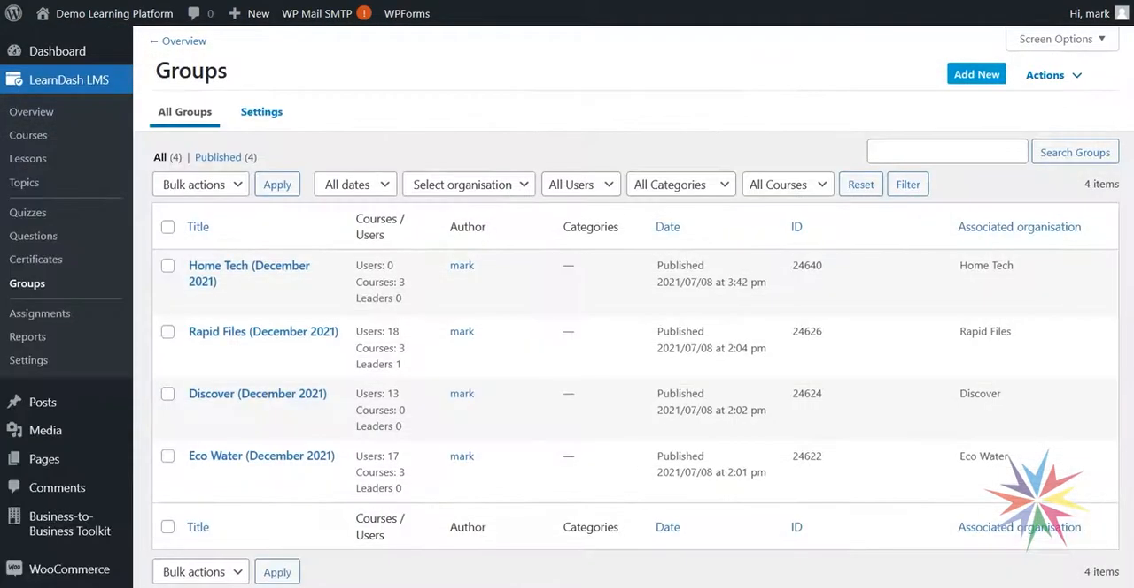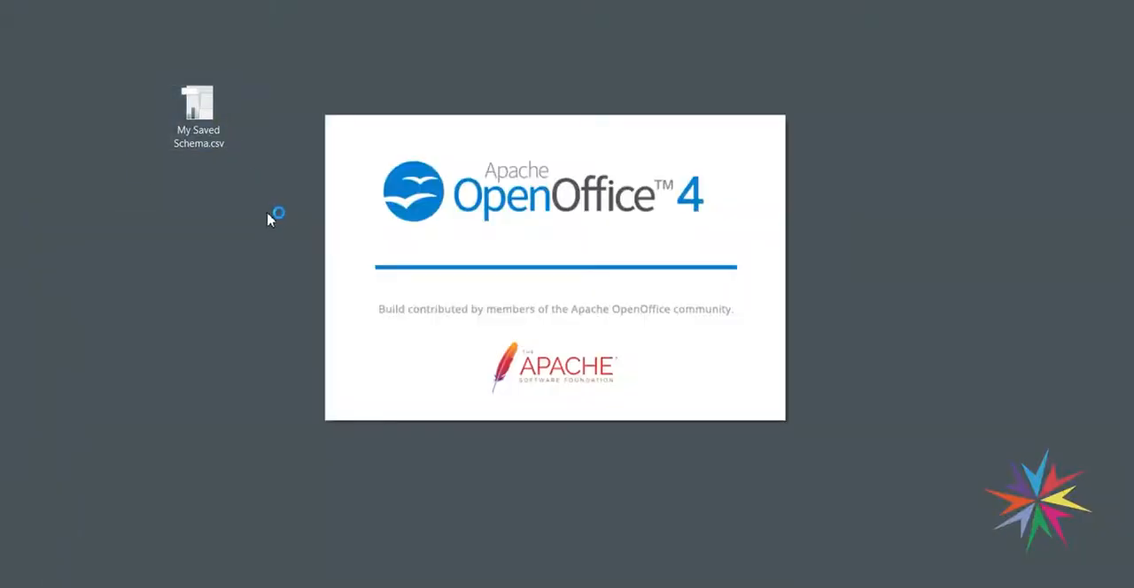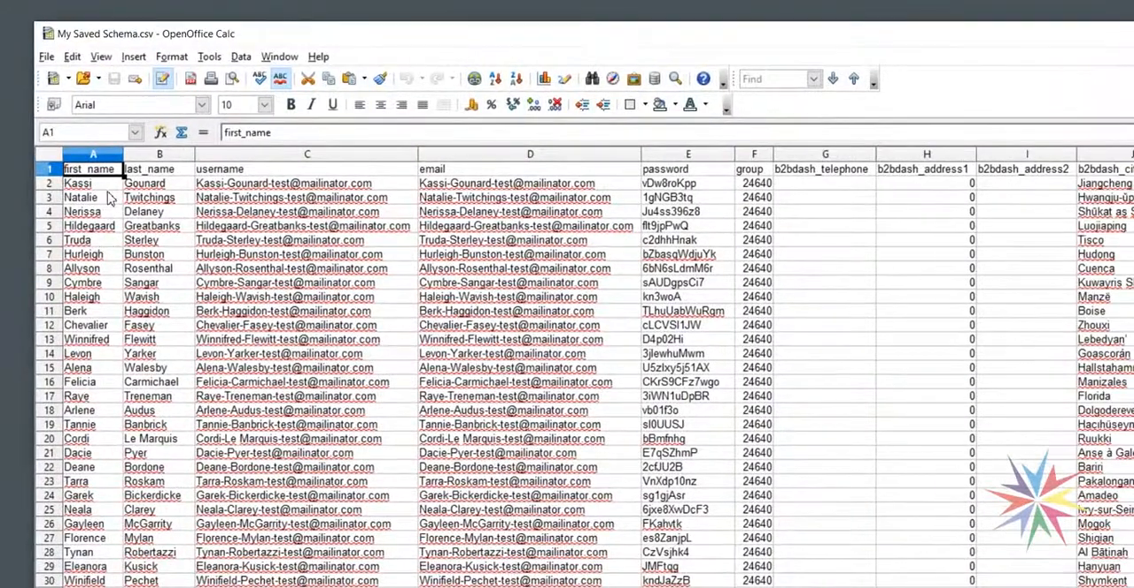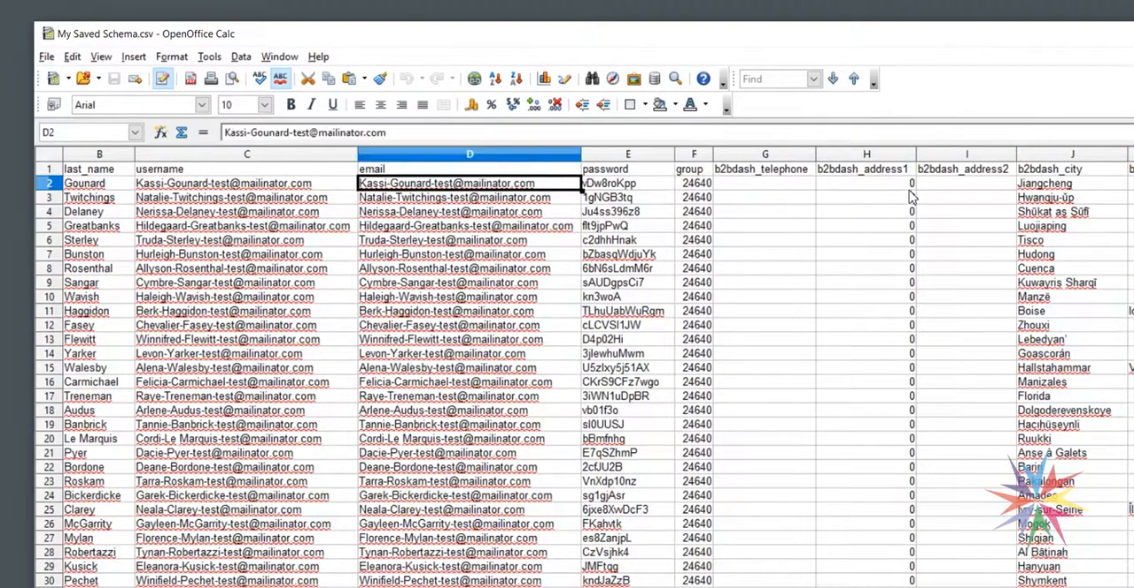If I just close this now, what I'm going to do is open a spreadsheet that I created earlier with a number of fictitious users, which I'm going to import. We can see that we've got their first names and last names, email addresses, which we're also using as their username. We've created some randomly generated passwords for each of these. We're adding them to the group I specified before, which is 24640. And we've got a number of optional fields as well that we can populate.